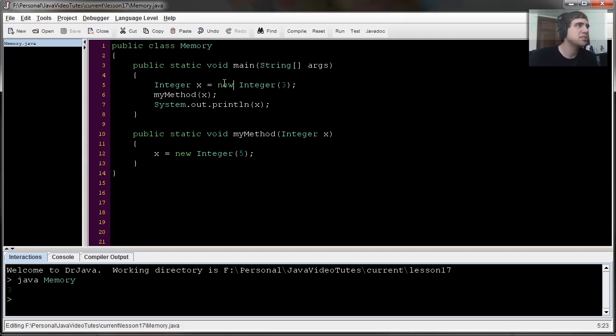So if I say Integer x equals new Integer(3), this statement creates a new integer on the heap. And this is not on the stack. But its memory location, its memory address, is put right in this variable x. So when I call my method with x, what am I giving it? I'm giving it the variable x. What is x? x is the address that points to some integer on the heap.